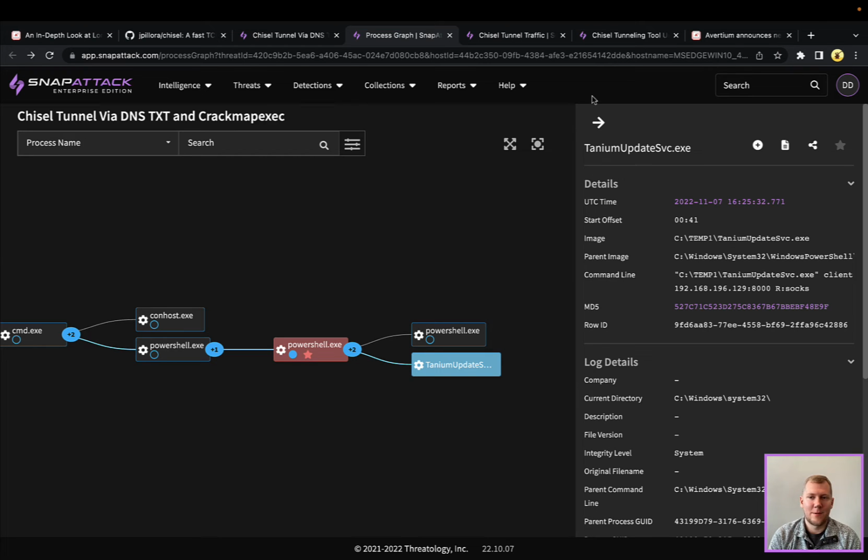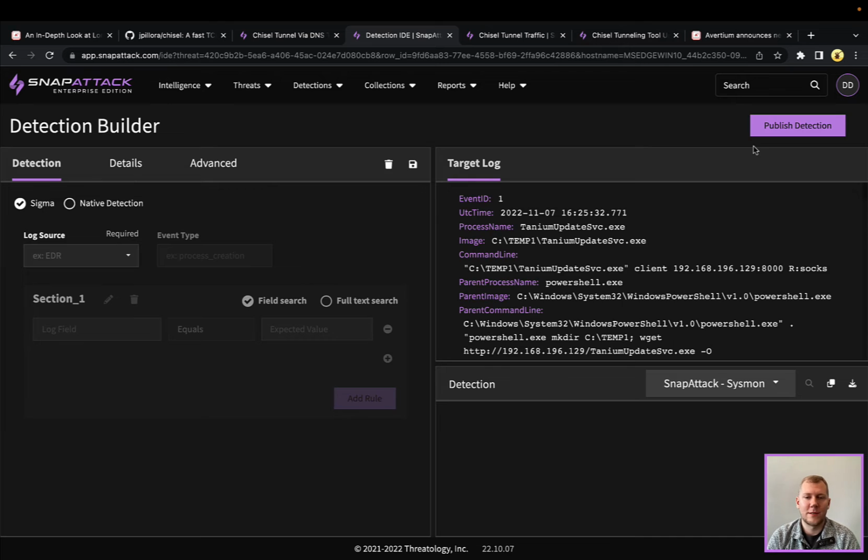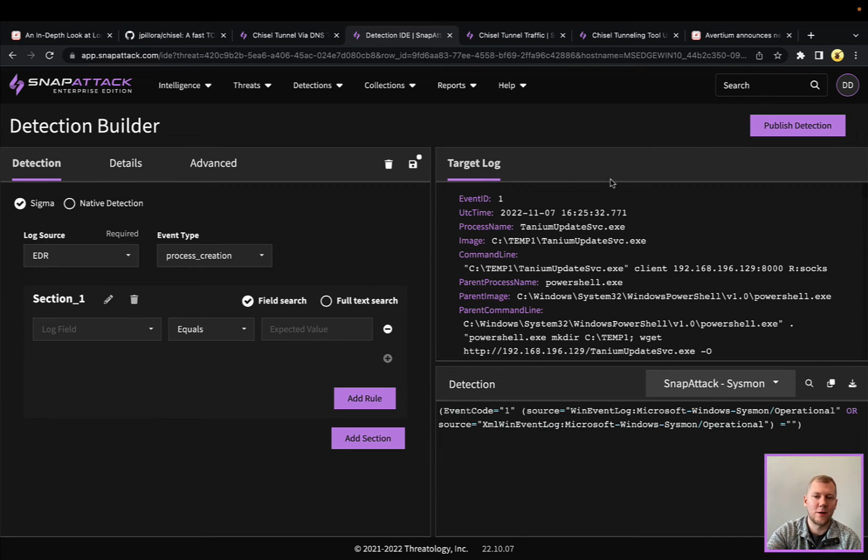So really with SnapAttack, this is how we empower our enterprise customers and partners like Avertium. How can we create higher quality, better detections that are going to be able to respond to some of those attack variations and make sure that they are actually detecting what we want? So I have our true positive event log here. I can pivot over to our detection builder. This is going to bring the target EDR log into our interface, and here on the left side, we can actually build this detection. As I mentioned, that binary name is very easy to rename. It's probably not going to be chisel.exe in the real world.